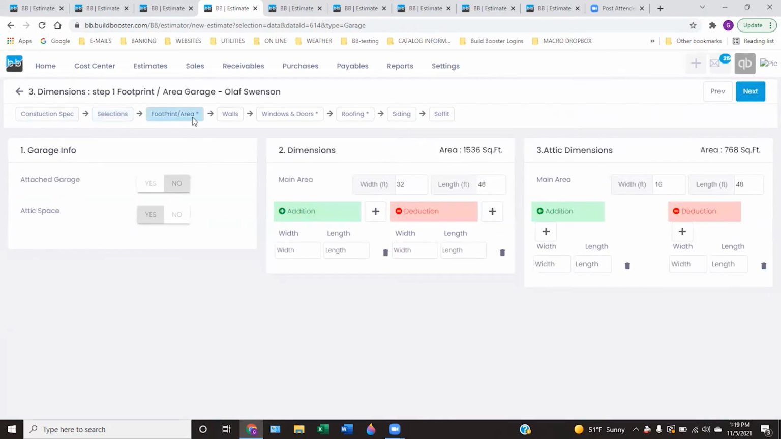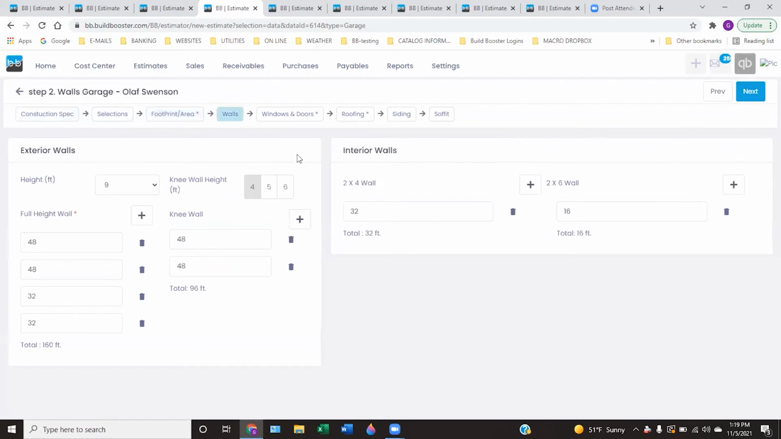This is your footprint. So in this case, I have a garage with an attic space. So I put in my measurements here. I put my measurements in for the attic space. And then I go to the next page. This is your walls. Exterior walls, you pick out what you want for your height. It pre-filled all these, so you don't have to do any entering, just review them and change them if you need to. And then you can also add interior walls.